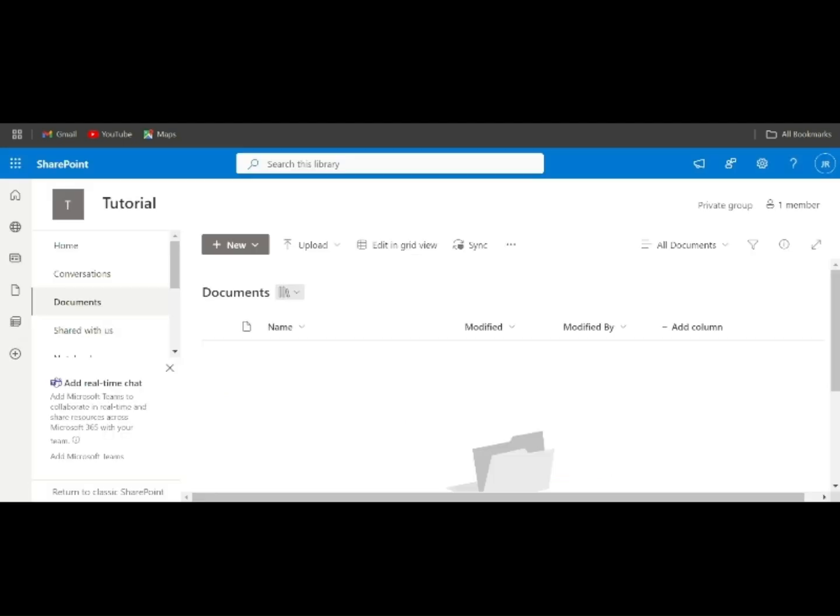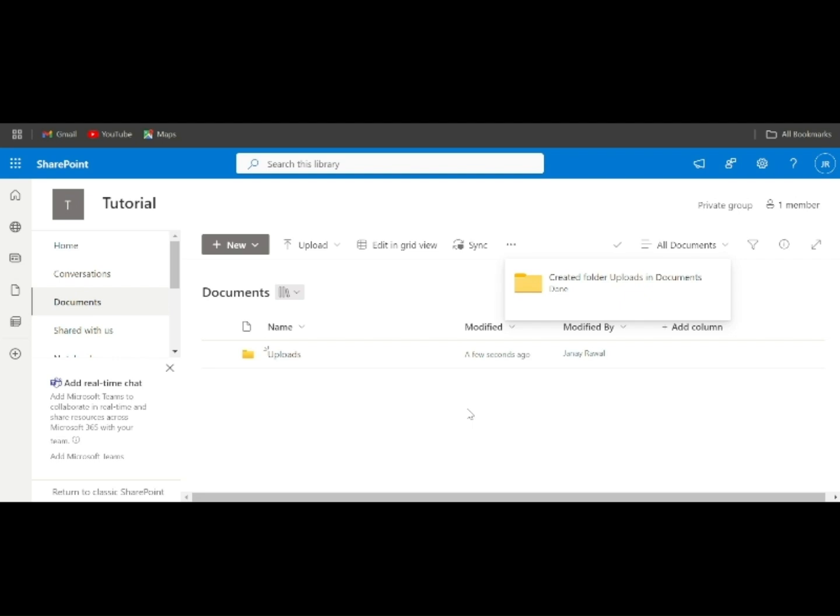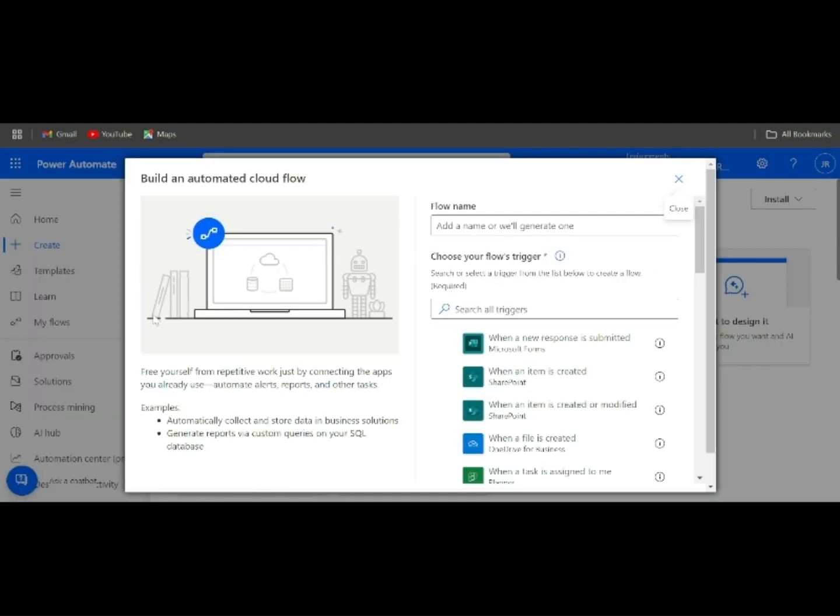First, we need to set up the folder in SharePoint where we'll be monitoring for uploads. So, open your SharePoint site, and my site is tutorial. In the documents section, we'll create a new folder, or we can also use an existing folder. For now, let's create a folder named uploads in our documents library. Make sure the folder is ready, as we'll configure the flow to track uploads here. Now let's move on to Power Automate and create the flow to monitor this SharePoint folder.